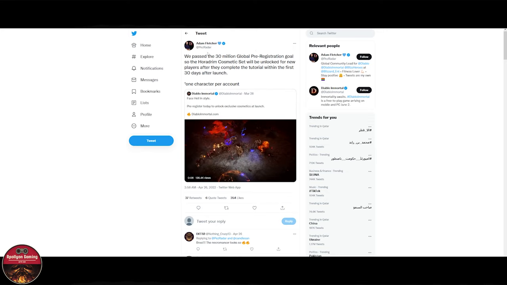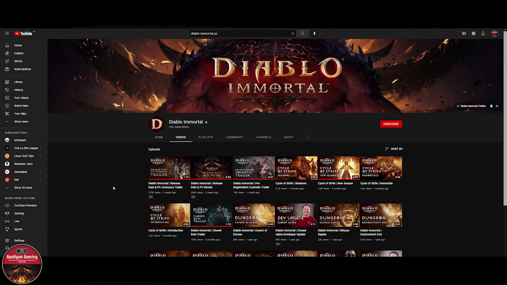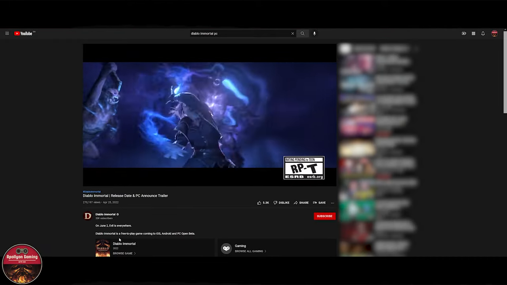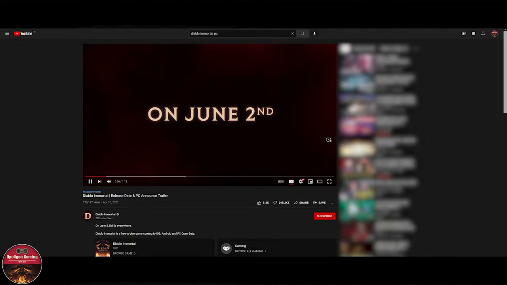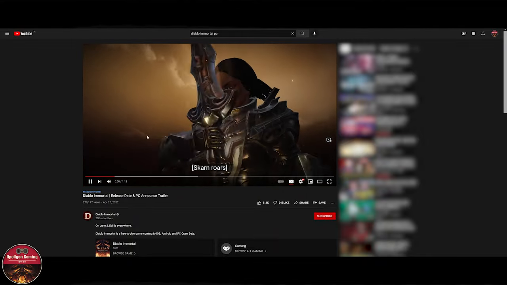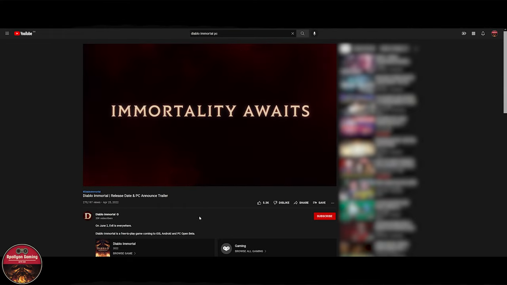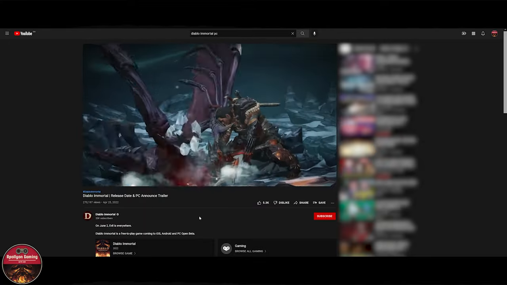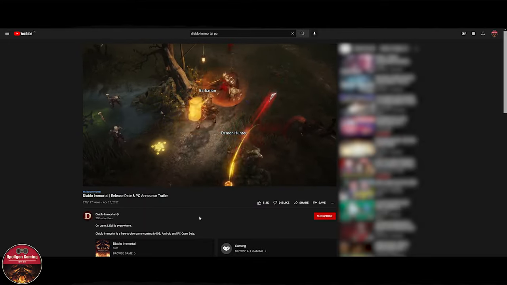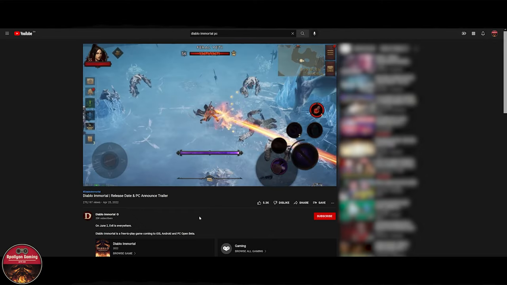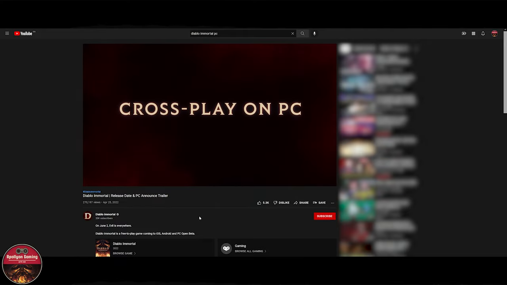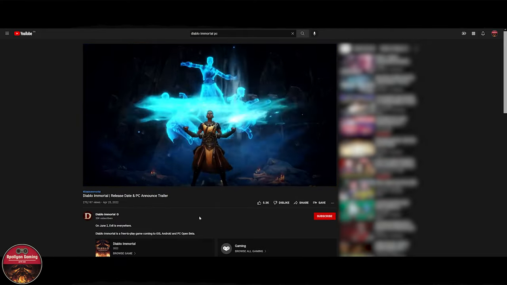But anyways, again, let's go check out the official trailer that they launched a couple of days ago, on the 25th of April. On the 2nd of June, we will be getting Diablo. This is the final graphics for the game. This is how it's going to look on mobile devices, and it will surely have better graphics on PC. Look at that, it's looking really, really nice. It will have crossplay with the PC, that is looking really nice.